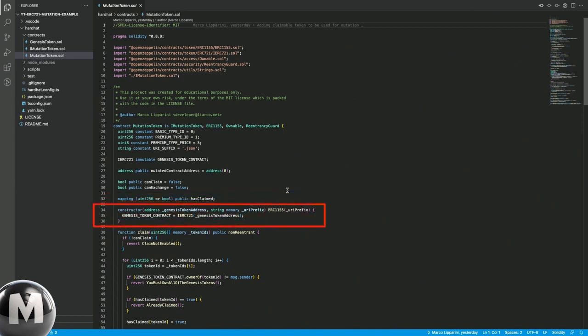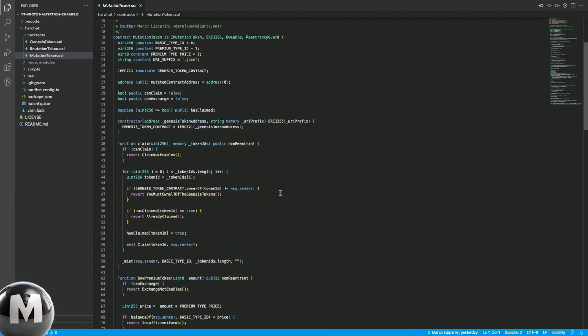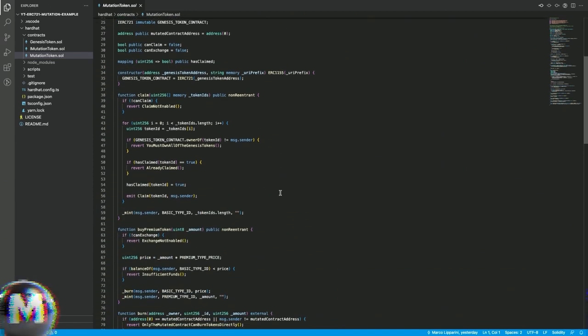The constructor is pretty basic. We get the Genesis token address and the URI prefix as parameters. We pass the URI prefix to the ERC721a constructor and we initialize the immutable value. Things become interesting with the claim function.